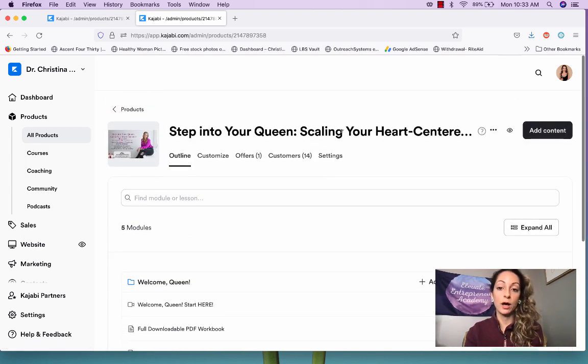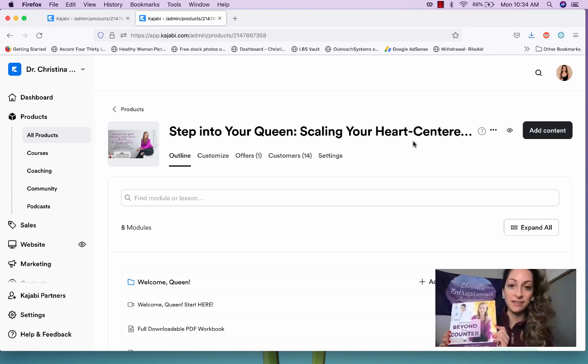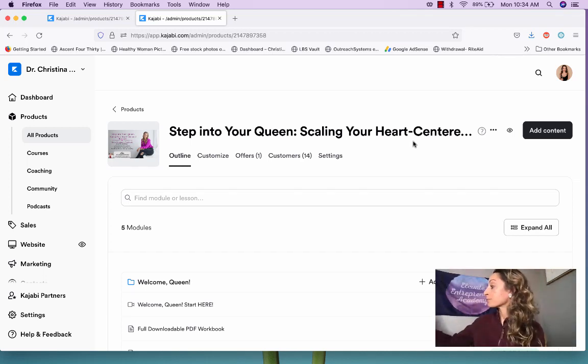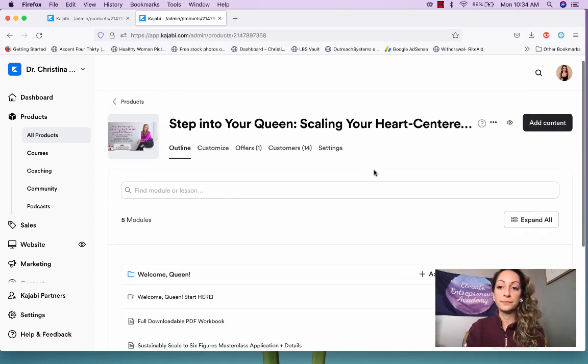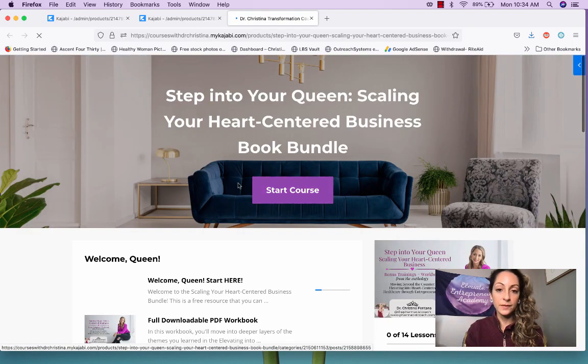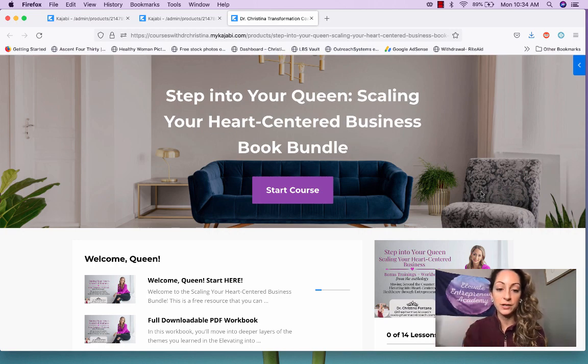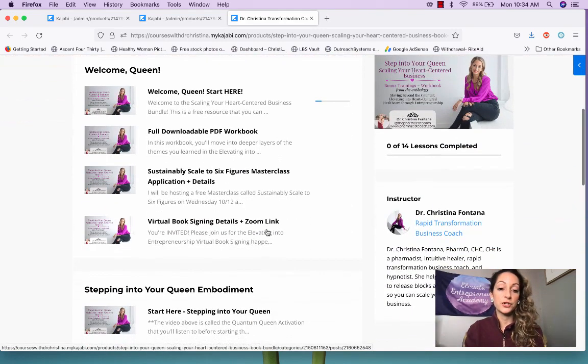This is an example of a free book bundle that I created in my brand new book, Moving Beyond the Counter, Elevating into Heart-Centered Healthcare Through Entrepreneurship. So I just had a QR code. They came to the Kajabi page. It was a free offer, and then they could come here. So I'll just show you what this looks like as the final product. So you can have a beautiful background here. I'm going to show you how to do all this. And this is what eventually it's going to look like.